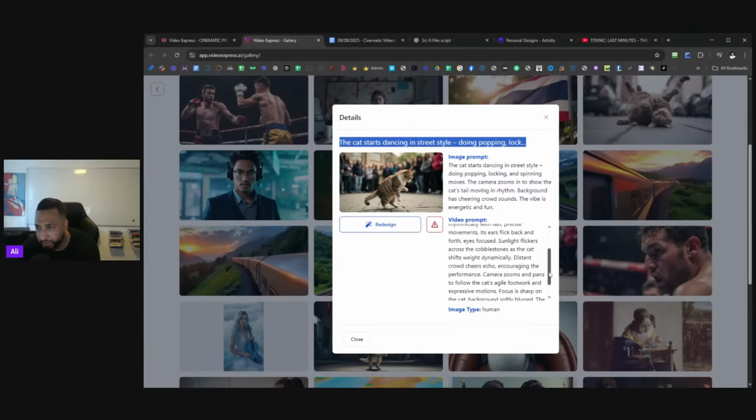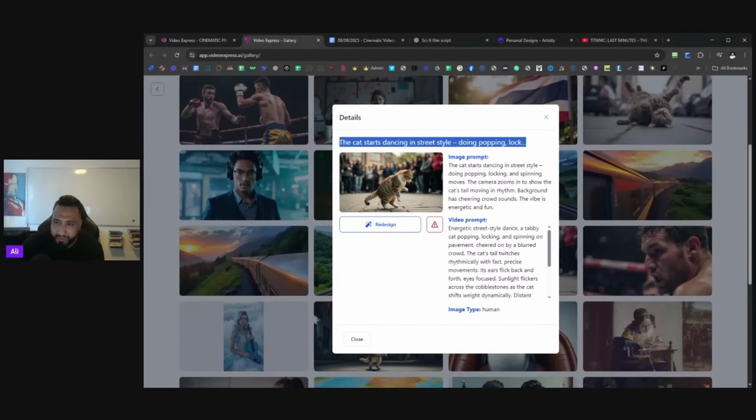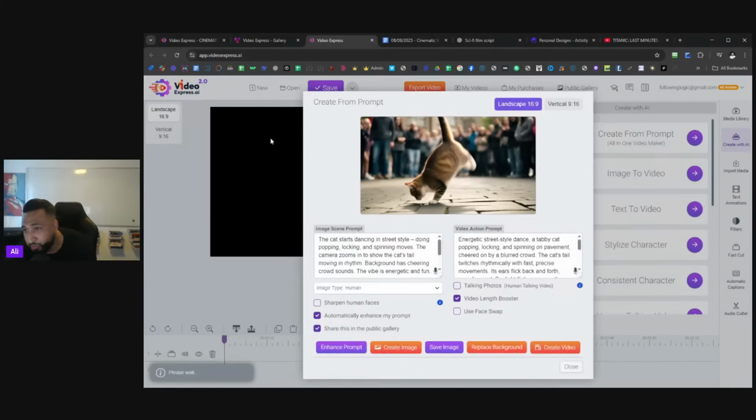Now, what's more fascinating about this is where this gets a little bit more of an unfair advantage. Just select redesign. It'll actually redirect you to create from prompt, and you can go and recreate the entire video yourself. You can tweak it, enhance it, and make your own unique version of the example that you found. And you can do this time and time again. So you can take inspiration from that.